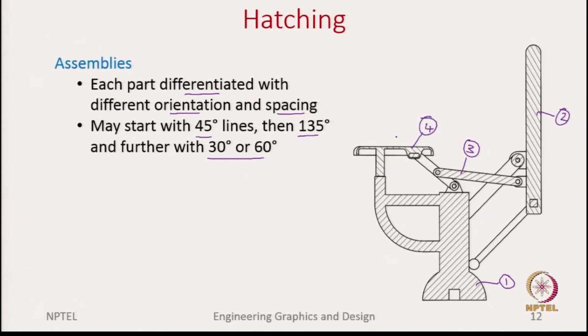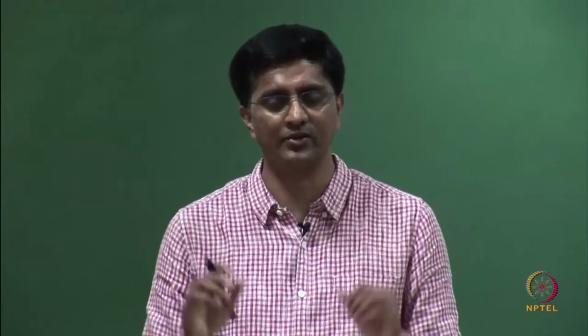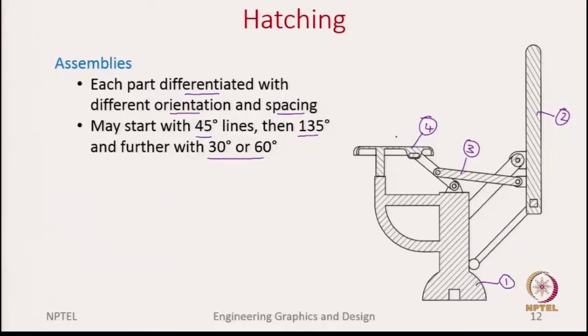So, the idea is to differentiate each part by showing the hatching in a different fashion. In this example, I have only changed the orientation, but one could also change the spacing between these section lines, so that one can quickly see that these two parts are different. Okay.